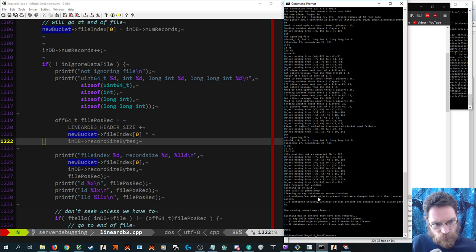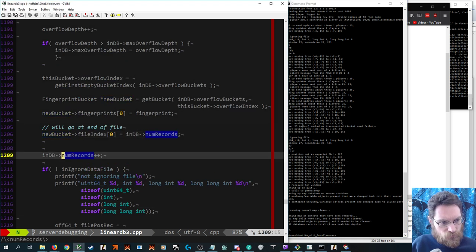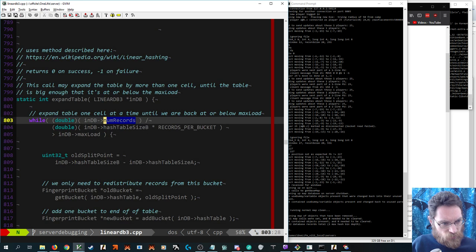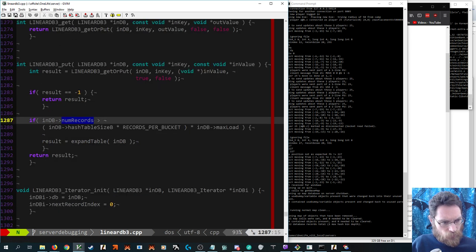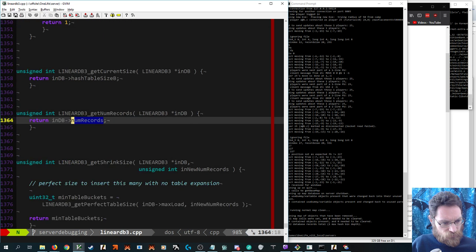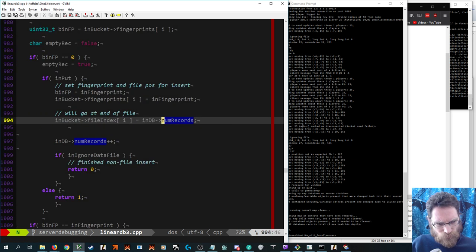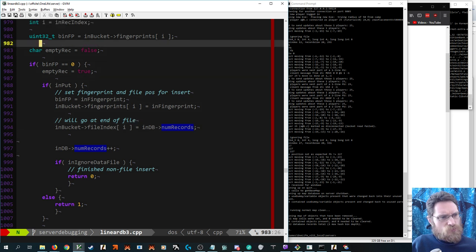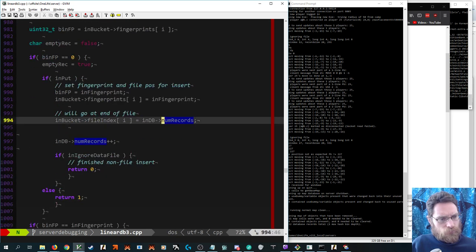So what could explain NDB number of records? We open it with zero, we plus plus. So number of records only seems, wait, what is this? Oh, I never looked into their fingerprint bucket. So if it's a put, we increment the records.